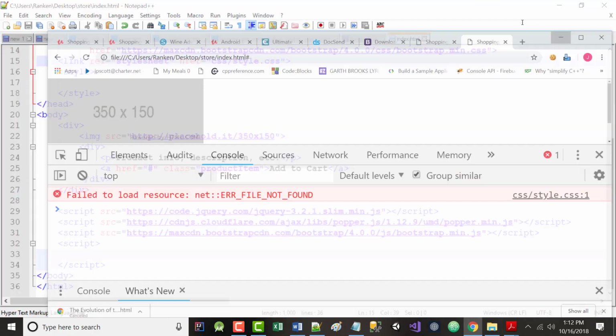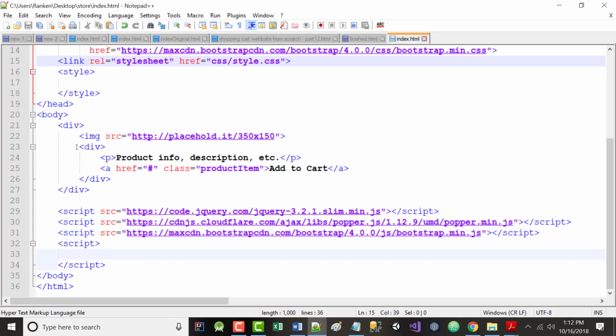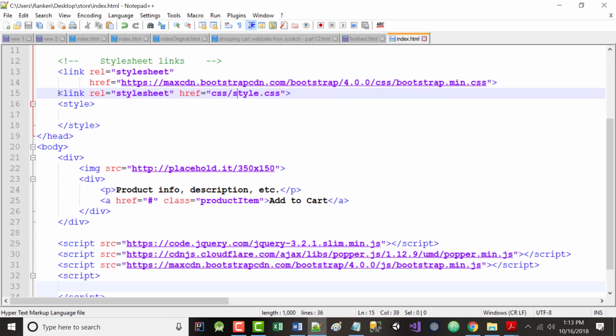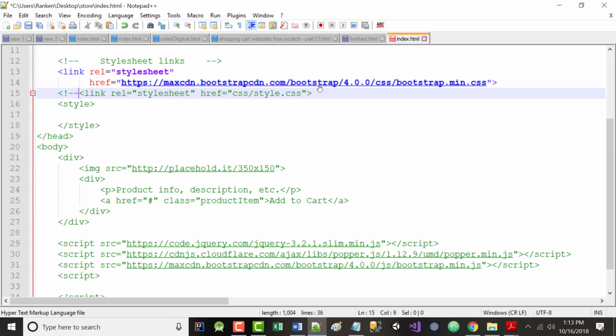All right. So if that bugs you, we can just take that line where we're putting in our own style sheet. For now, we can comment that line out.